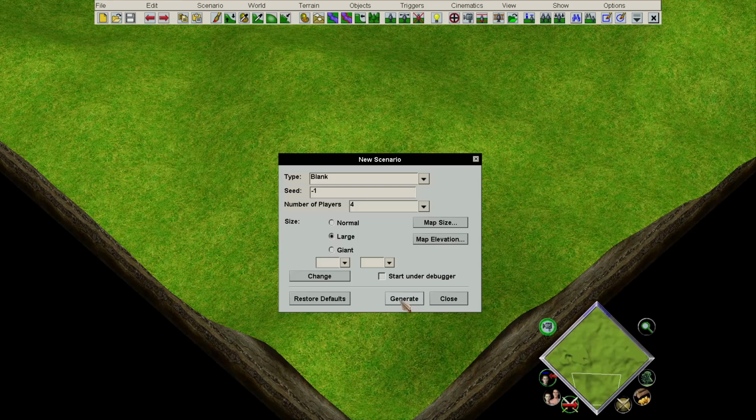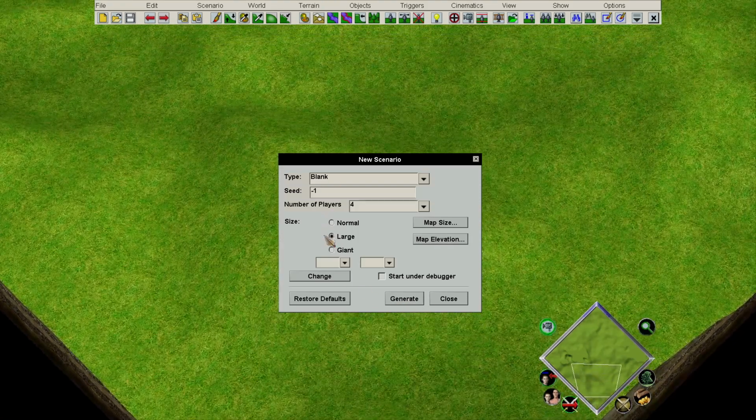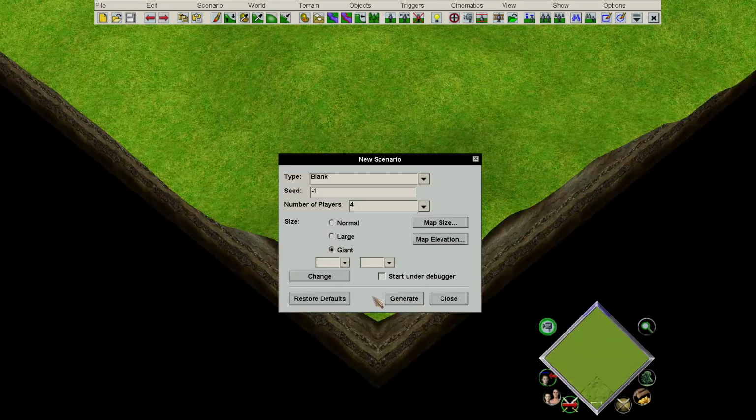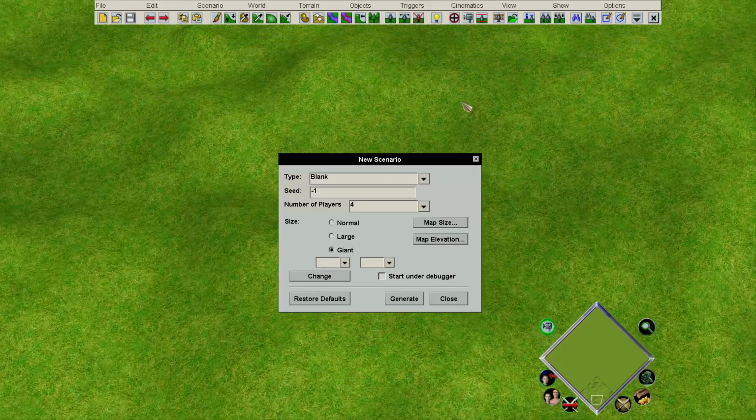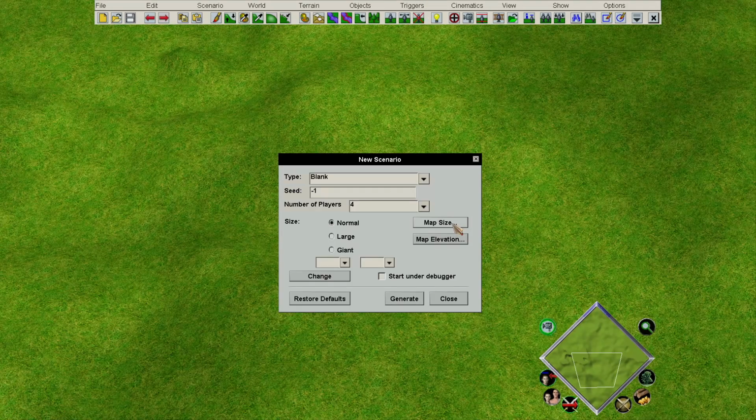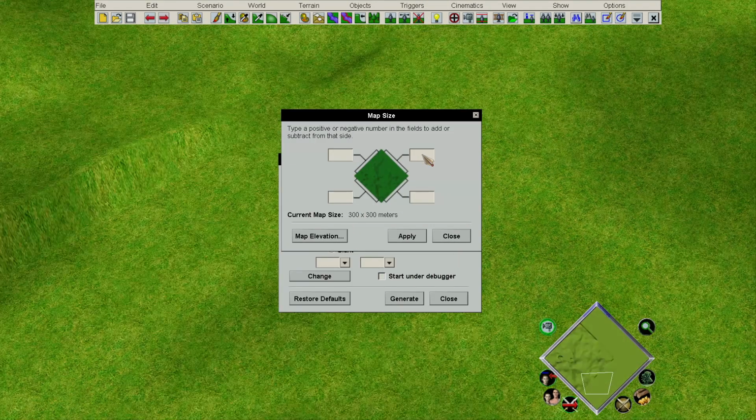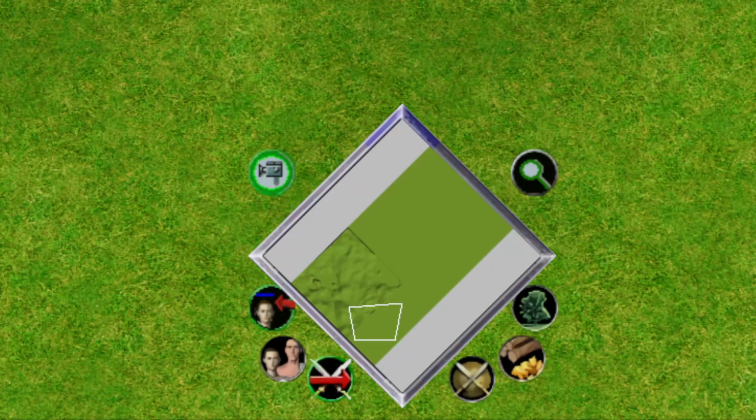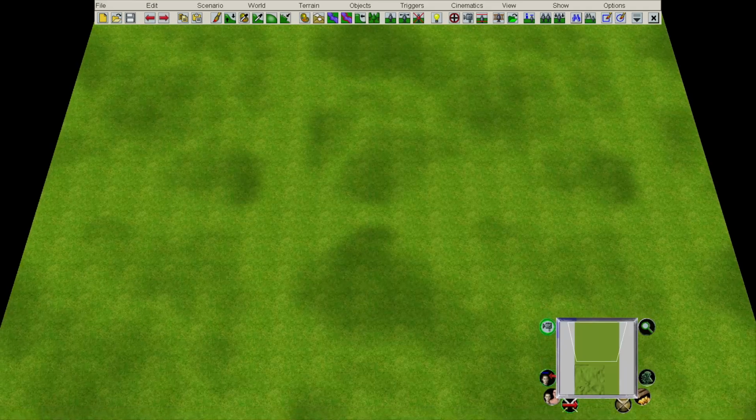We're gonna go blank. Next thing you wanna do on the same menu, you may once again use pre-made settings on the map size, normal, large, or giant. But you may adjust the map size to your own liking by using the map size menu. This usually helps when you're making a scenario with a linear path of progression, and you're looking for more of a rectangular shape.